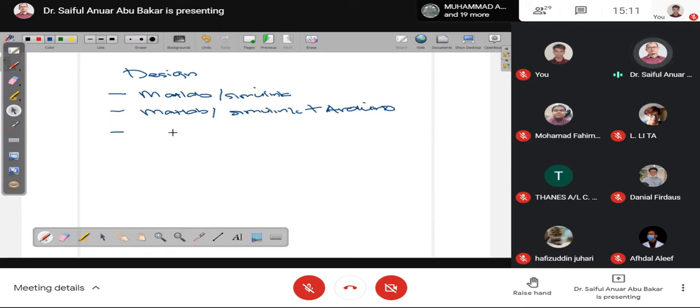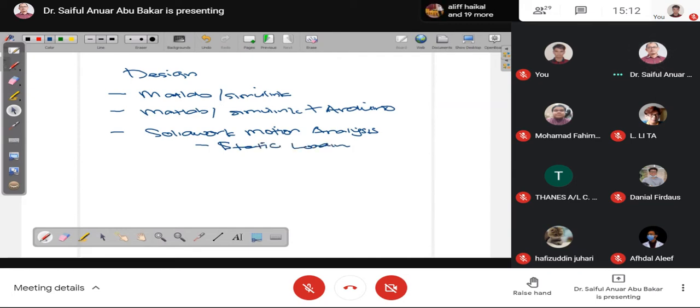And then next you're going to learn about SolidWorks. You already know it, but I'm going to focus on SolidWorks motion analysis, where we're going to take a look at static, which is normal static loading, dynamic loading, and fatigue loading.